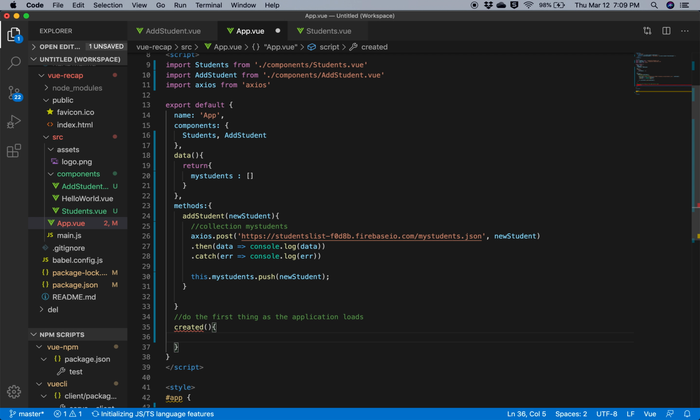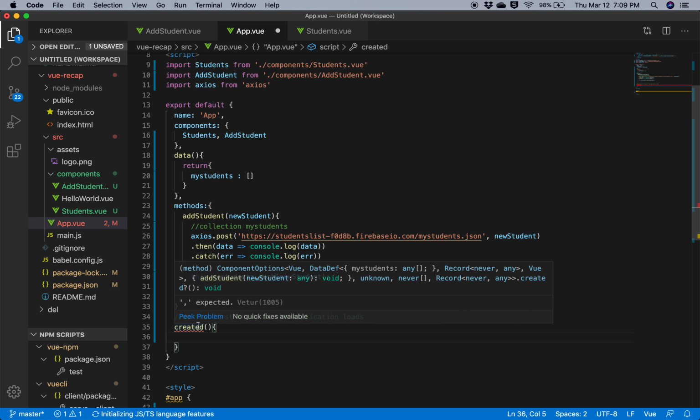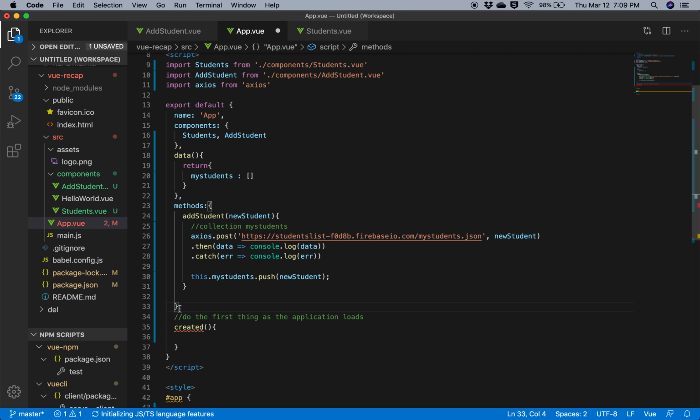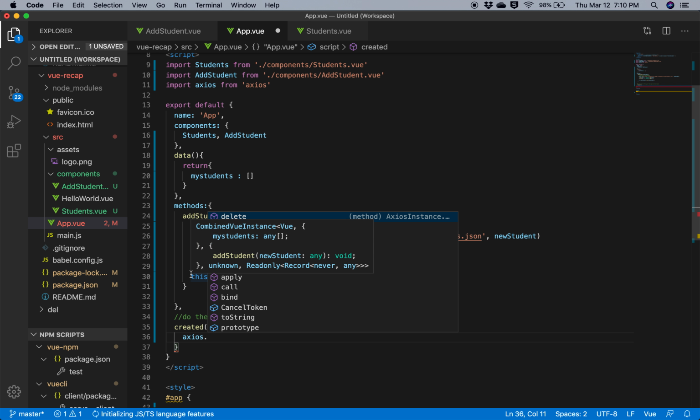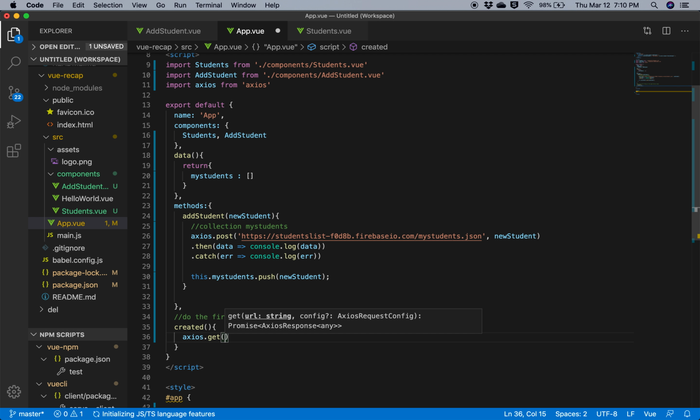So in created, as the application is created, I think we have something missing. So yeah, I think we need a comma. So when the application is created, the first thing we need to do is, again, contact Firebase and then retrieve the data, and display it on the page. So to do that, it's just going to be Axios. This time, rather than post, we need to get.